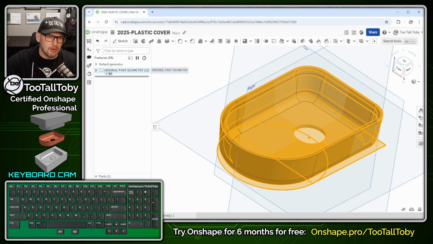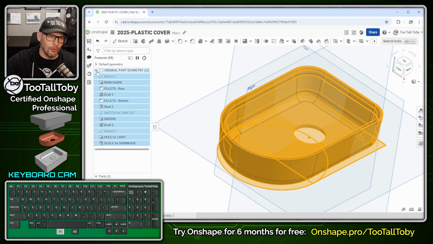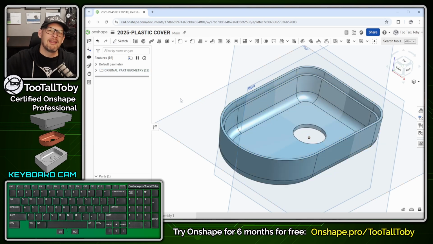So now we've got all that original part geometry here in this folder. We've got that folder minimized. Let's start getting in here now and adding our surface geometry. Now, when you're creating surface geometry, you are going to be creating additional bodies or additional parts here in the part studio. So it's also beneficial to rename the original part.